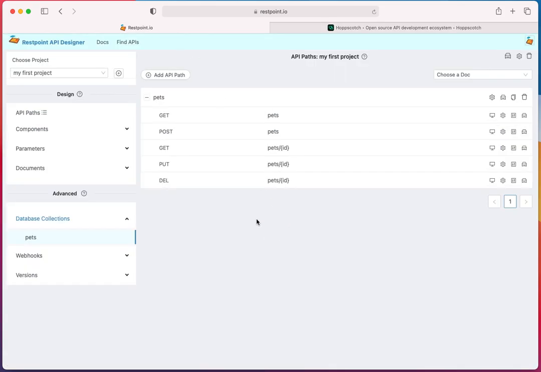So for this demo, we just want to show the difference between the mocking, where you can still do mocked and hard-coded responses, or you can make this turn into a real working API backend.